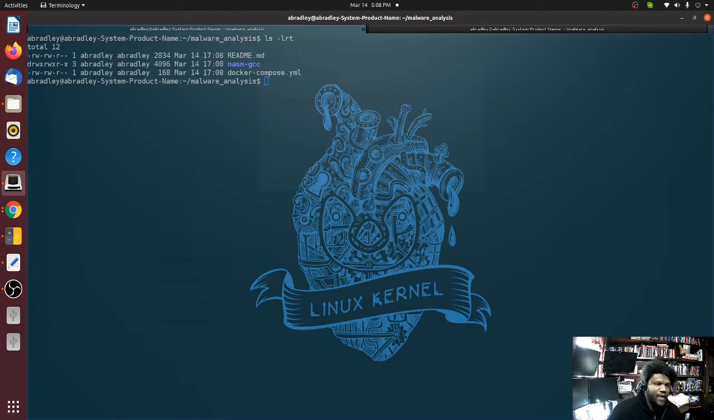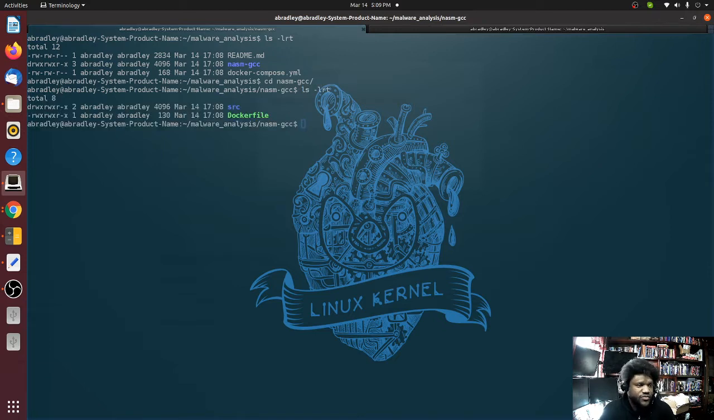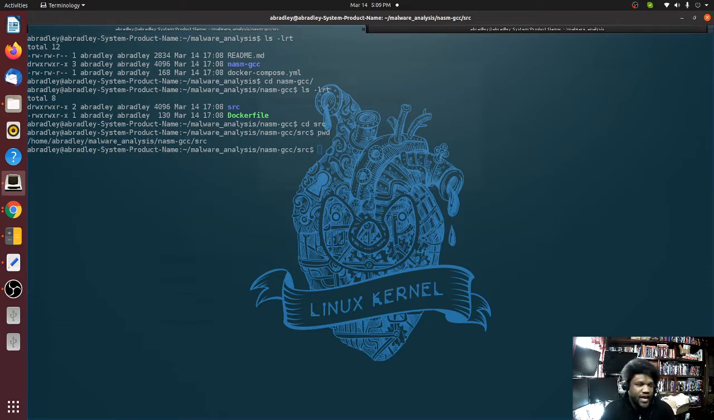Because I have NASM and everything set up on my Debian, which I don't recommend for malware analysis or for learning assembly because you don't want to jack something up. But if you want to be dangerous like me, install it on your Ubuntu or Debian box. I'm going to test this out. All of the source that you'll be working with is in the src folder. I'll do a pwd so you can see it, and it's all here.